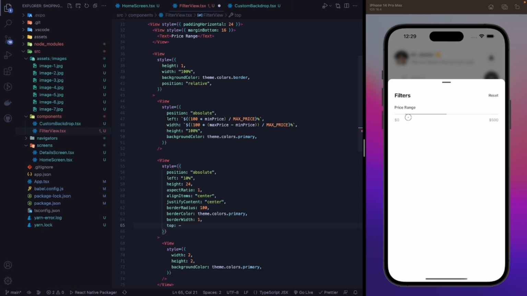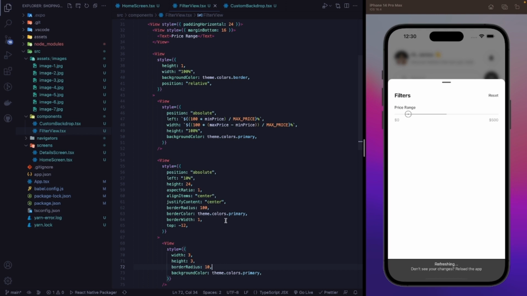So 24 pixels minus 2 is going to be 22, and then it will be 11, or it can be 10, it can be 12. So let's bring it up to 3 pixels, and now it is perfectly centered. And let's add a border radius as well. 10. Okay, so now it is perfectly centered.